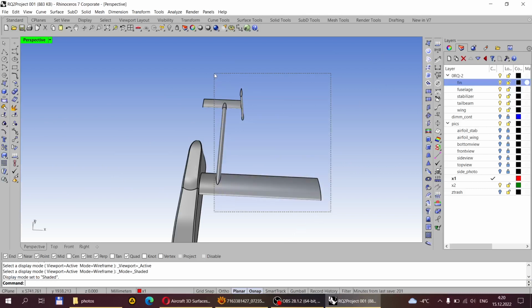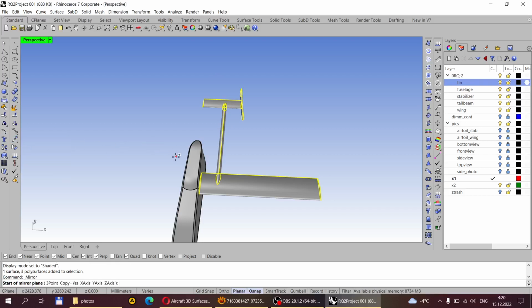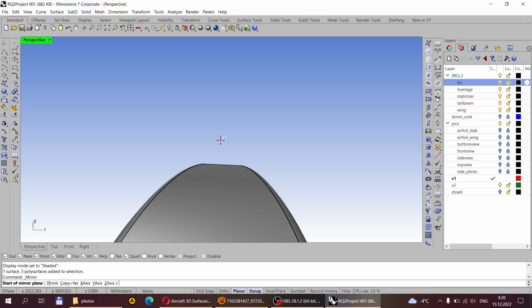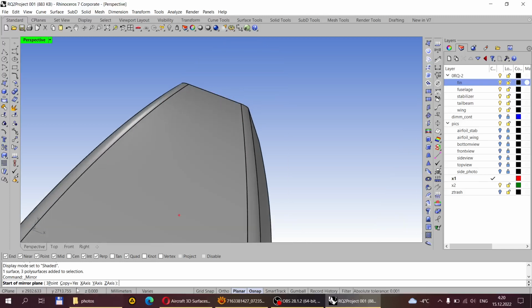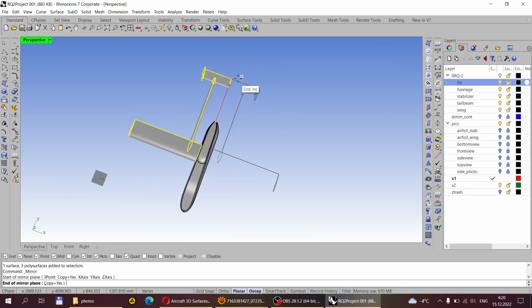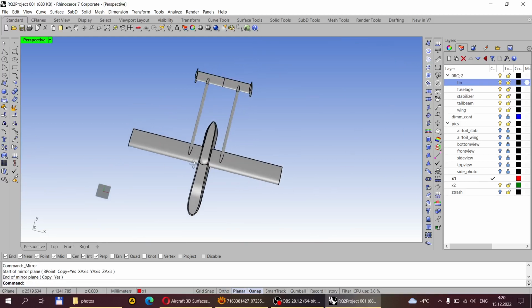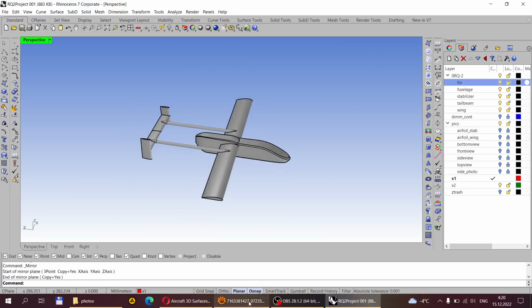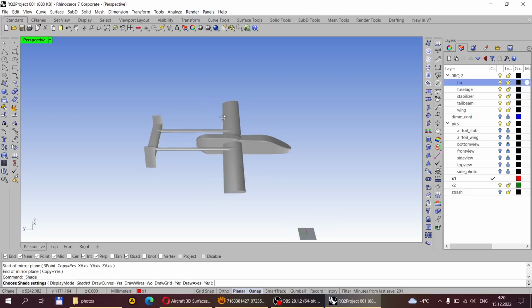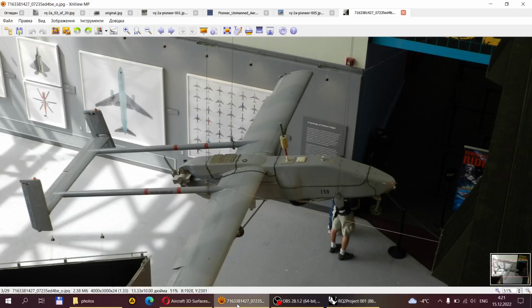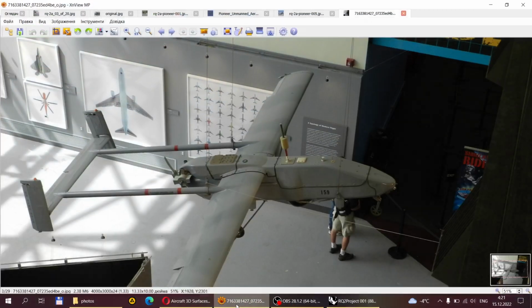Okay, now select all these parts. Select mirror. And select the point somewhere midpoint. You should switch on midpoint of object snap, holding the shift. And okay, let's compare our result with this photograph. I think it looks not bad.